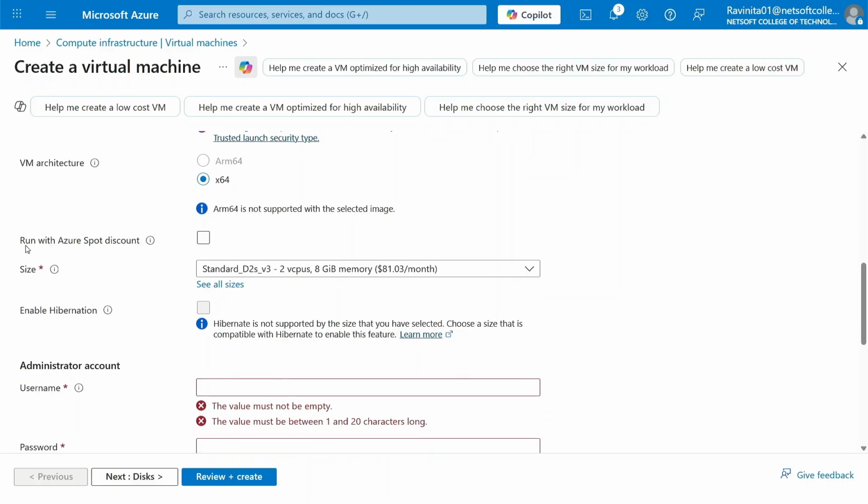Okay. Run with Azure Spot discount. Well, this is nice. What is Spot discount? In simple words, Spot discount is a heavily discounted instance or spot given to the customer so that the customer can utilize the resource at a very cheaper rate. But when this spot is actually used again by a high-paying customer, or when Azure wants this spot back for a more critical purpose, then the spot will be taken automatically and your machine will go down.